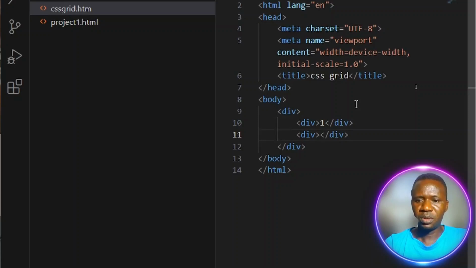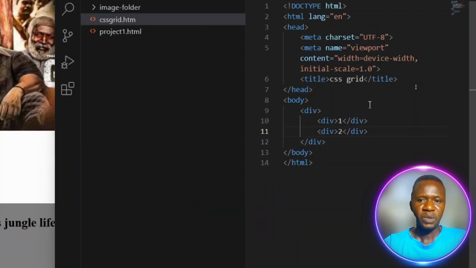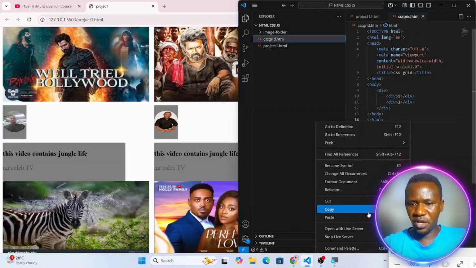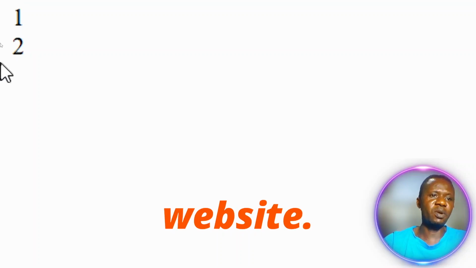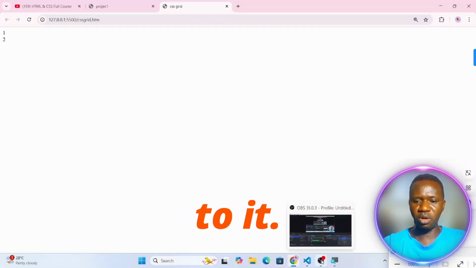We come down and write div 2 here. Hit Control S to save. Let's go back to our website, and from here we write quick open with live server. So these are our two grids on our website, but they are not well arranged. So let's go back and add some colors to it.